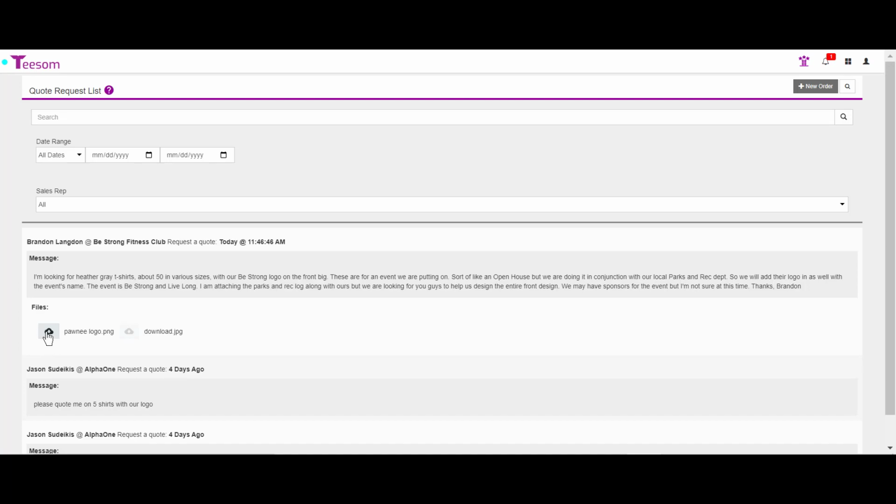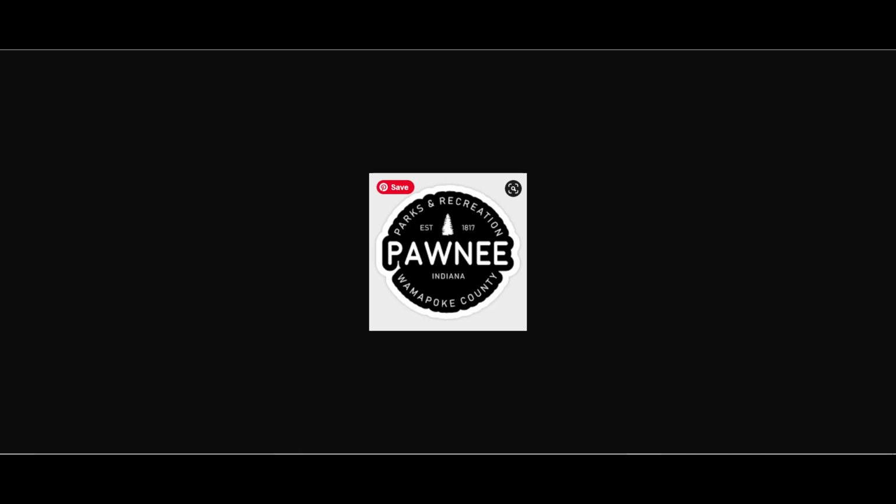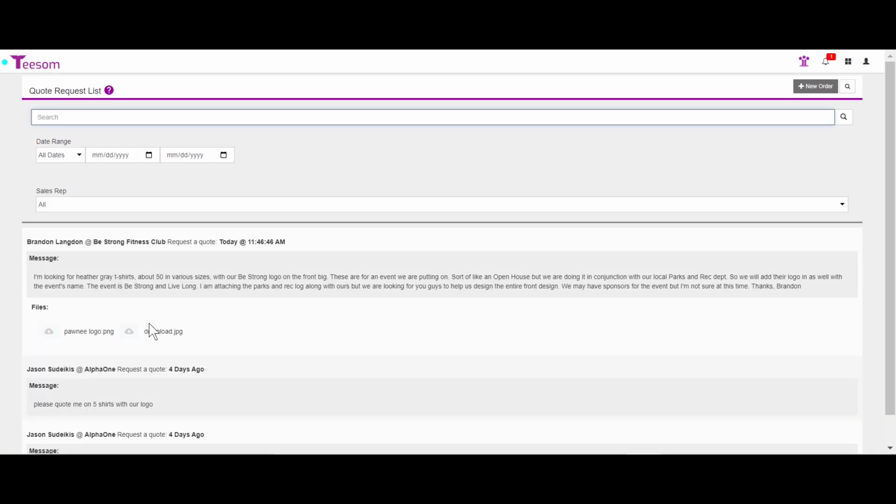So here are the two images that they sent through the portal to us in the quote request, and of course we can read through the description there. Just a little tip, when you click on the image to download it, be careful not to close out of the tab because that will close out of your Teesom. Just hit the back button and it'll take you back to the quote request list. I know that was a mistake that I made.